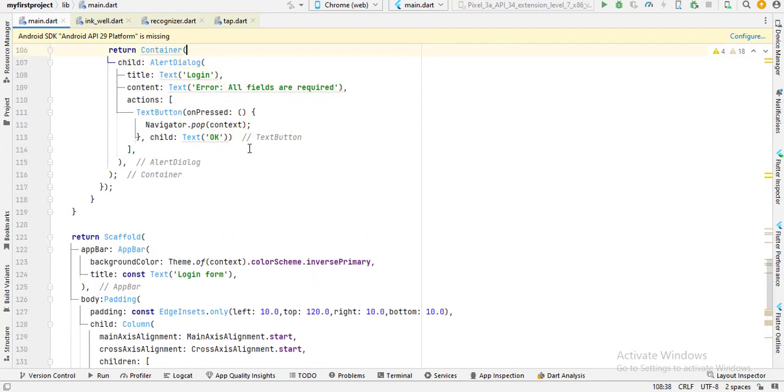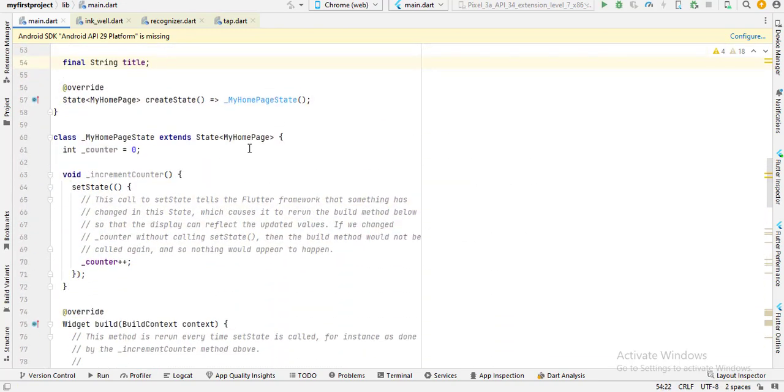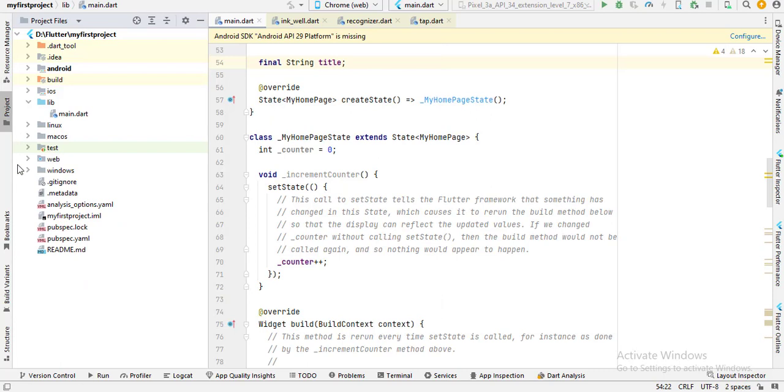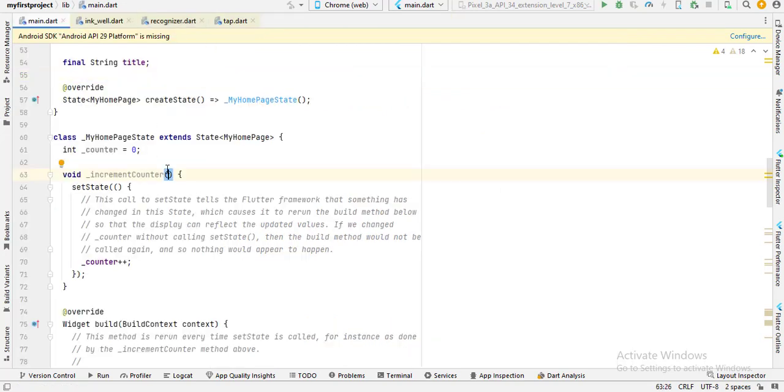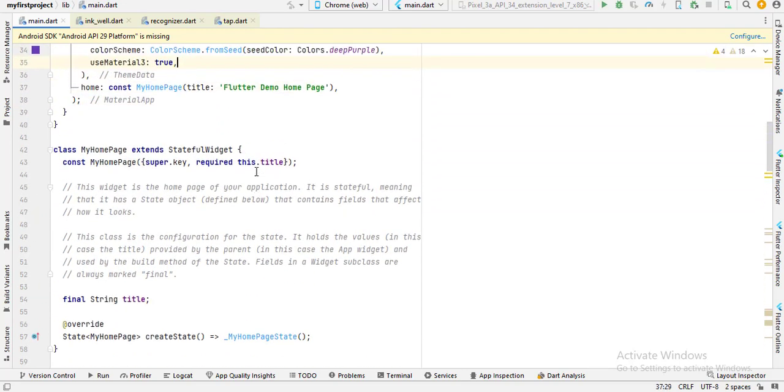Now, whenever you create a project, you will get this type of tree. In this you will get this main.dart. This is the main file, which you can say is a startup file, and I have created the login UI design in this main.dart file. You can also create a new page.